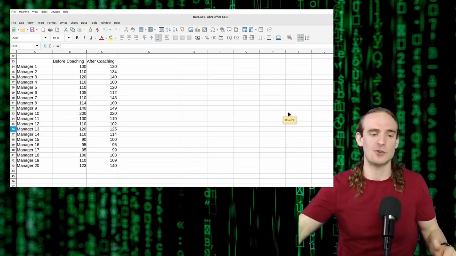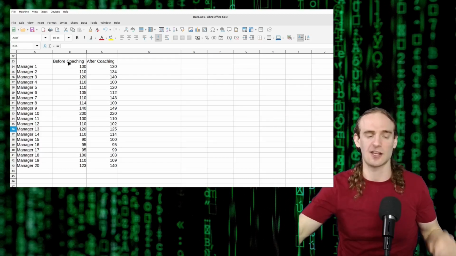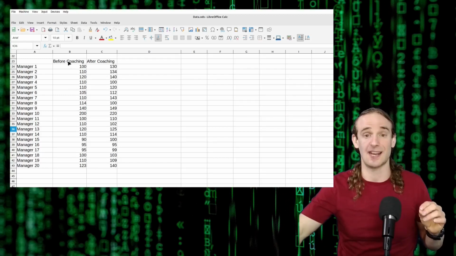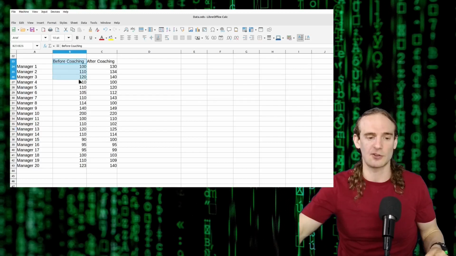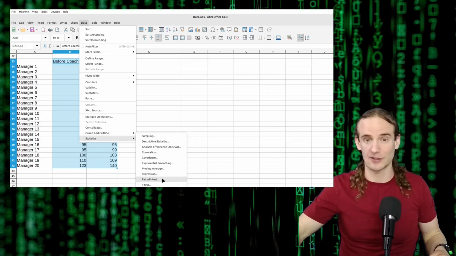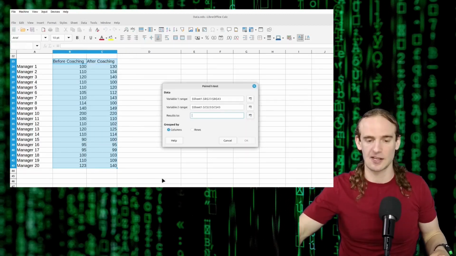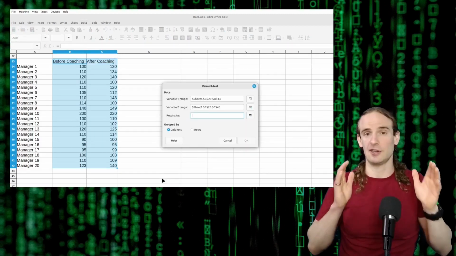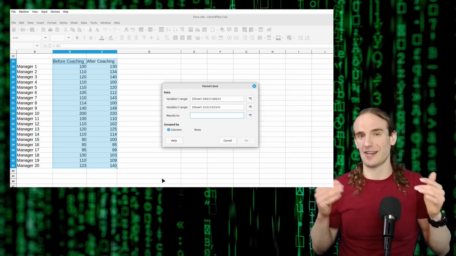And for that, we're going to use the matched pairs t-test. To conduct the matched pairs t-test in LibreOffice Calc, we're simply going to select both columns of data. We're going to select data. We will select the paired t-test. Variable one is obviously the before treatment. Variable two is the after treatment.